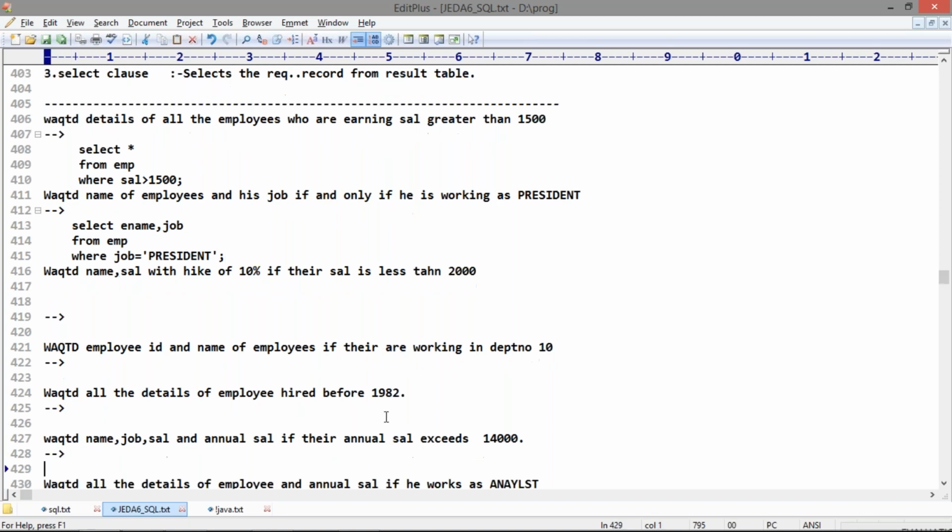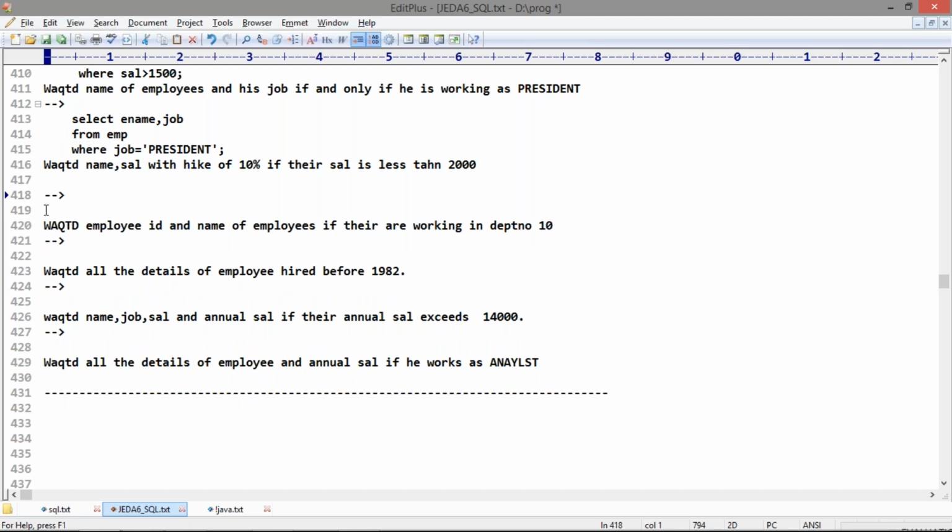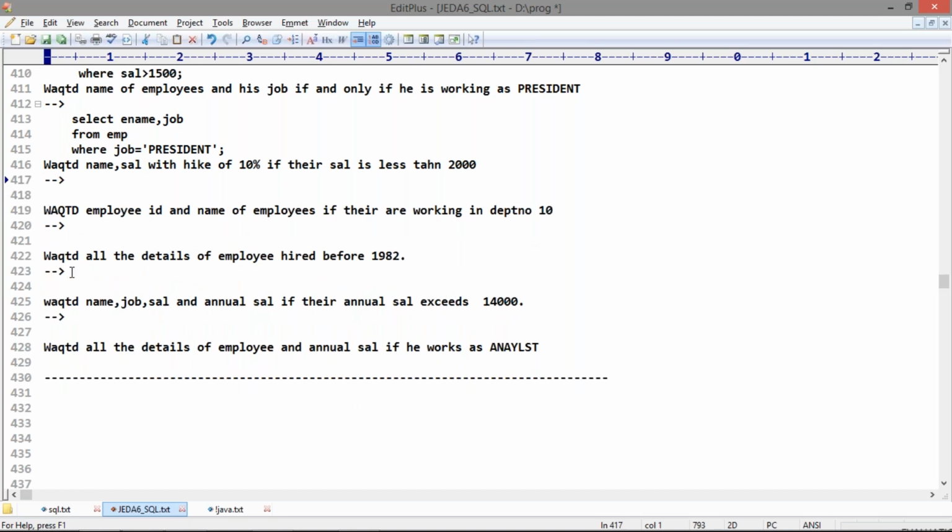Yes, guys, go for this query now. Write a query to display details of employees hired before 1982. You can solve these two queries. I know these queries are easy. No, titles or column names are case insensitive. Only the data present in a table is case sensitive.